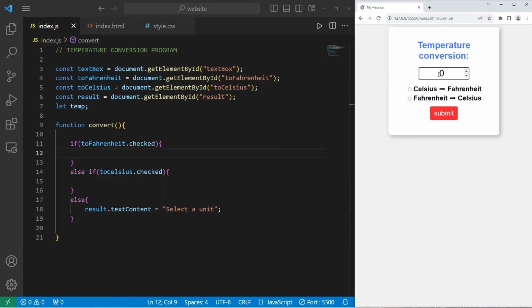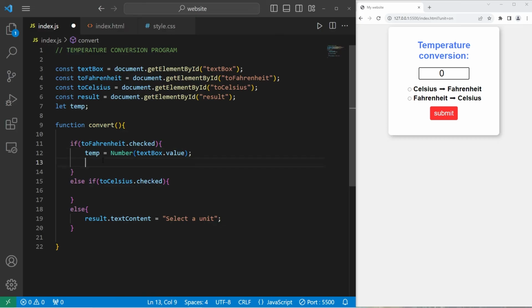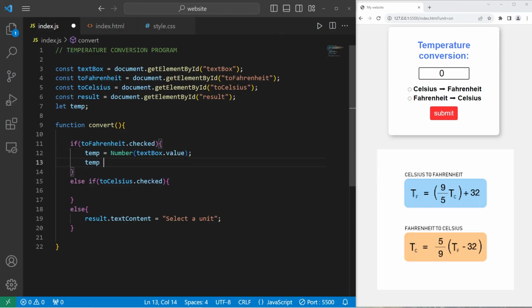We're going to get the number from our text box. We'll store that within temp. Temp for temperature. Temp equals, take our text box, access the value within. So when we accept user input, it's of the string data type. I'm going to typecast the value as a number so we can use it with math. Okay, then we're going to take our temperature and convert it to Fahrenheit. Here's the formula. temp equals temp times 9 divided by 5 plus 32.